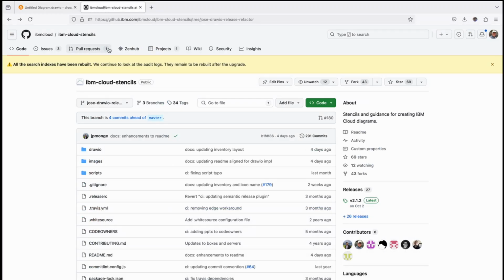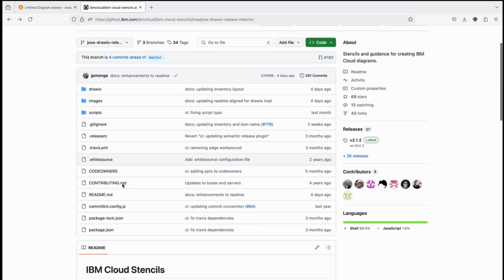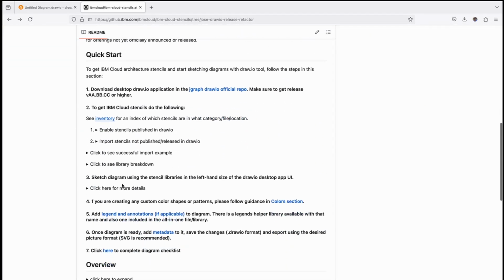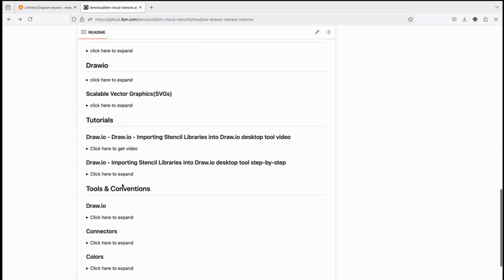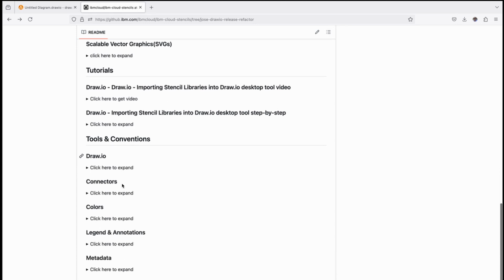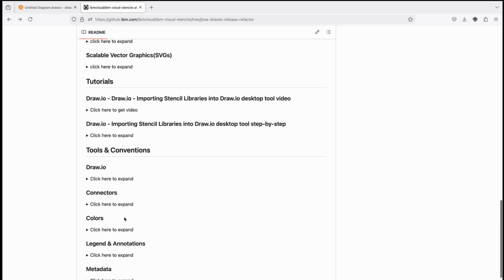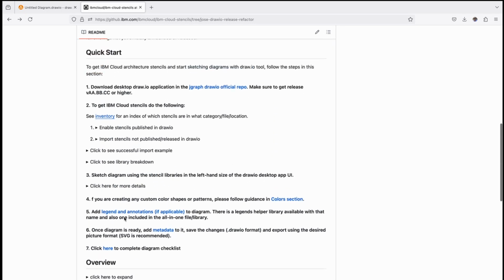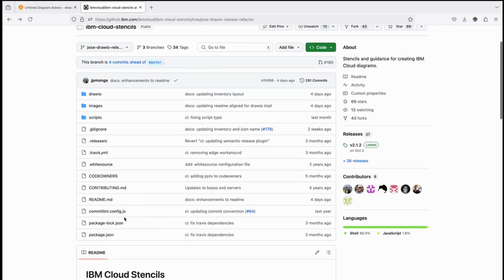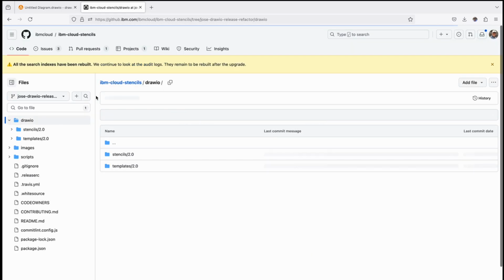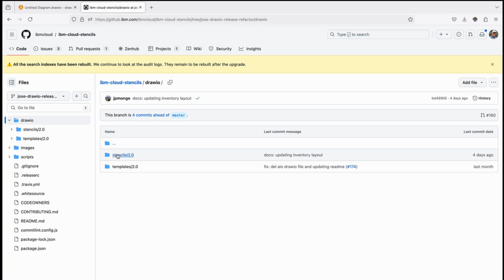So if we go over to the icon repo, the IBM Cloud Stencil repo, you can see there's a lot of information on this page. And as you scroll down, you see there's tutorials, there's tools and conventions. So this is where you'll find the colors, you'll find connectors, the metadata, any information that you need, and some quick start tutorials also.